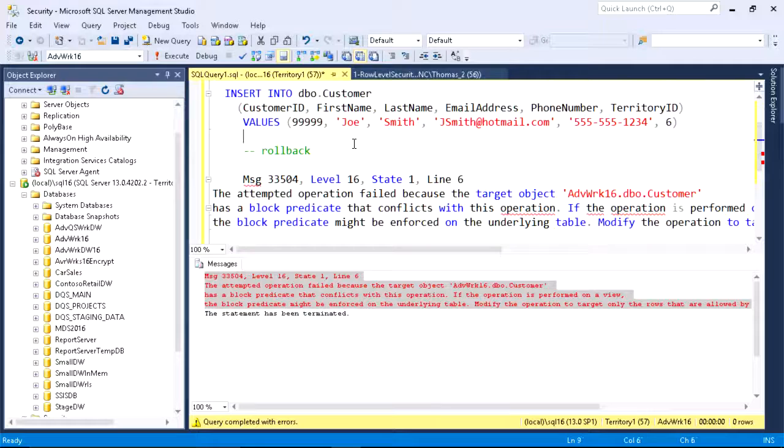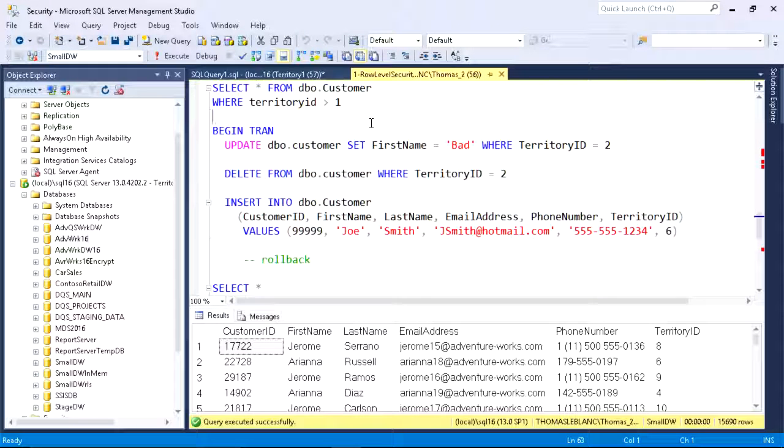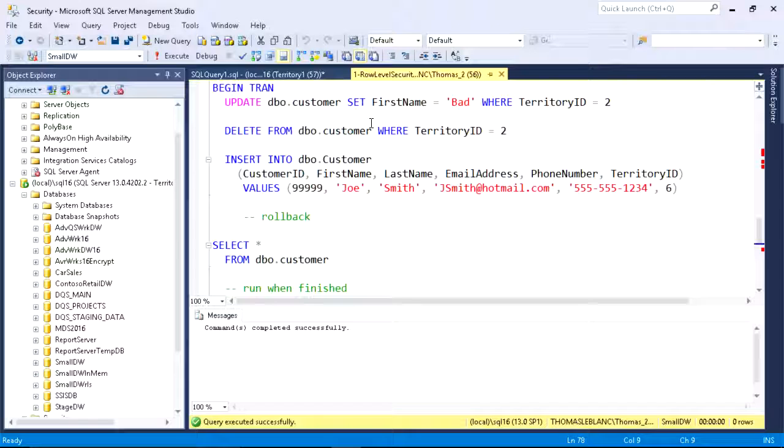Now if I return back, well, before I return back, I want to roll back this begin transaction. If I go back and I try to do that as my DB owner user, you'll see that I can update where territory equals 2, I can delete where territory is 2, and I can insert where territory is 6. So that shows you the block and filter predicate on a particular user, territory 1, and then being able to do it as the DB owner of a table.